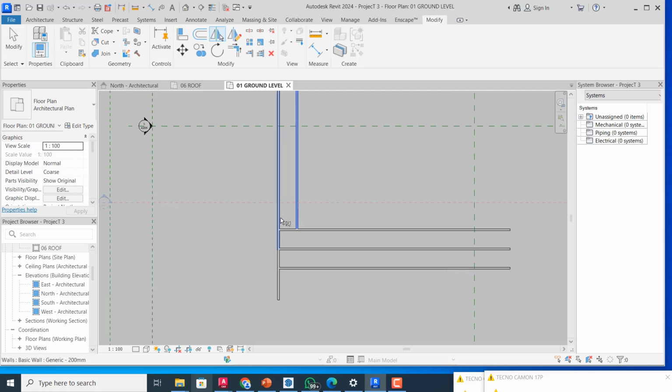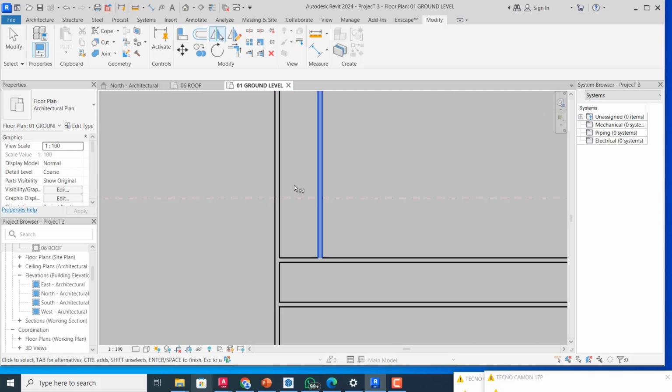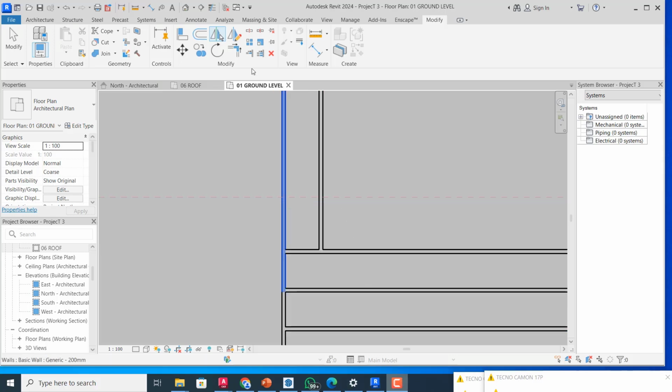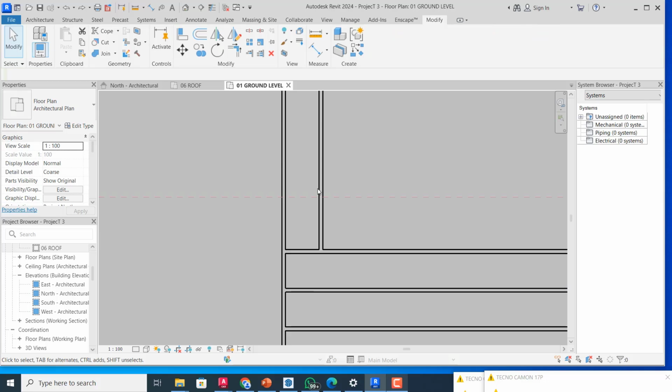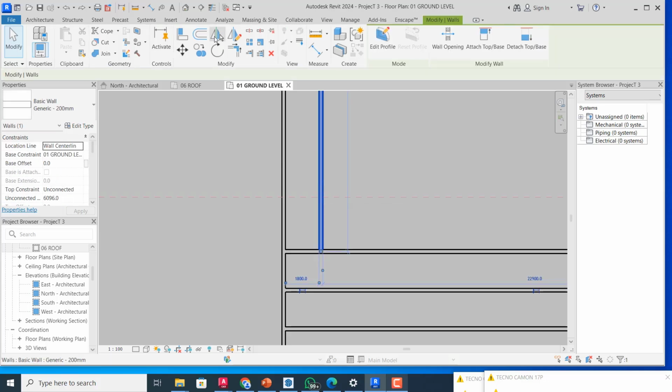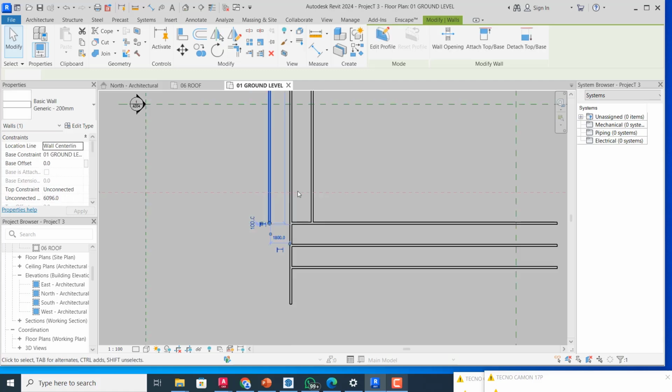I will select the object. If I select the object, I will click on mirror, and if I want this to mirror this way, I will just come to the center of this line. Once I click, you can see that has been mirrored for me quickly.